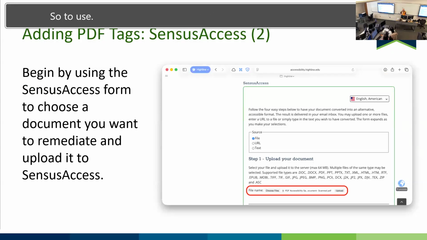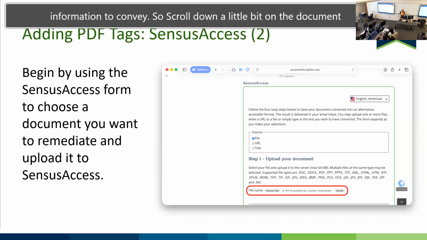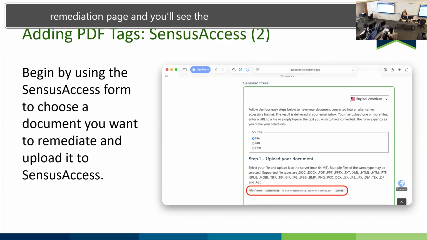So to use Census Access, when you go to the document remediation webpage, there's a lot of information on there. I mean, as you can tell just by my talking, I tend to use 50 words where 5 will do. I try not to do that too much on the web, but there's a lot of information to convey. So scroll down a little bit on the document remediation page, and you'll see the green border around the Census Access form. And so to use that, you just choose a file that you'd like to remediate on your computer, and then hit the upload button.